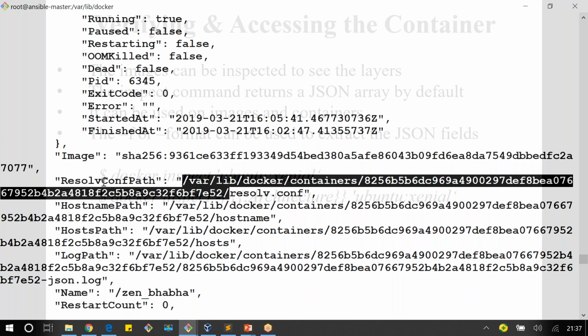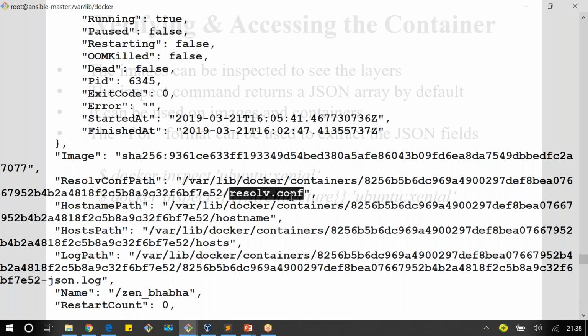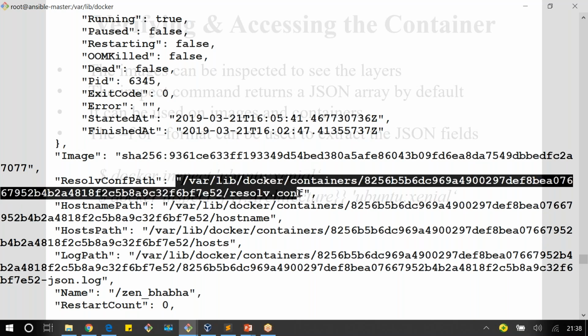So all the resolve configuration file, that means the DNS configuration information, it is managing in this location, which the container uses internally. But the actual physical location of this file is /var/lib/docker. That means in our Docker home directory, in the containers folder, this is the container ID and this is the file. If you log into this container and observe /etc/resolv.conf, which has the DNS information, that file is physically located on the host at this path.